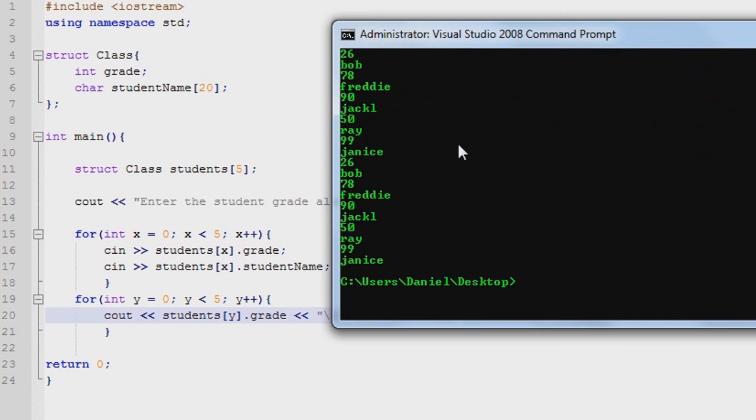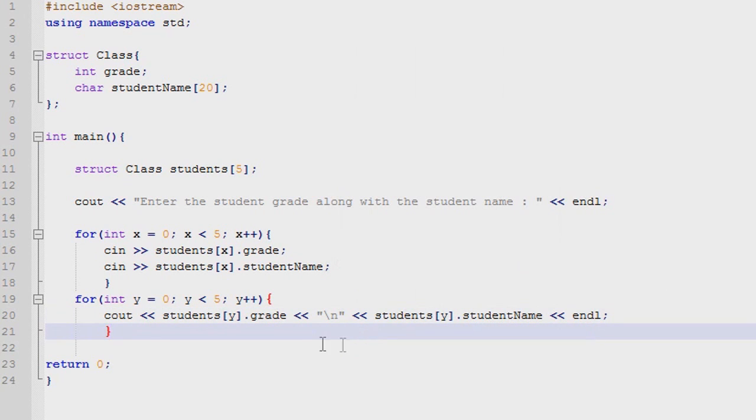So I entered that stuff in, and it's hard to understand what happened here, but 26 Bob, 78 Freddie, 90 Jack, 50 Ray, 99 Janice. So you can manipulate them however you would like. You could send these to functions. I want to get into that in my next video. So practice around with structs. Get to know structs, because structs are your friend, and structs are very useful. See you in the next video.